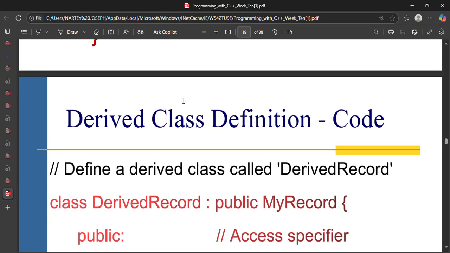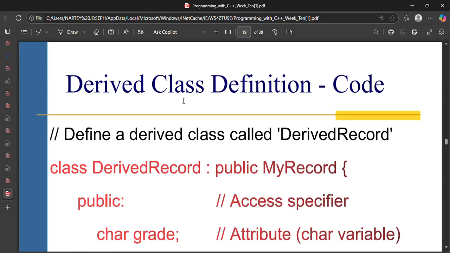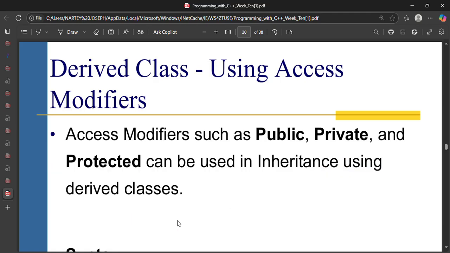Let's have a quick look at how it is. So class and then the derived record. Then the public access specifier, the public main record. It means that this can also be accessed outside the class, same as the classes we learned earlier. So it's quite similar to the previous ones.